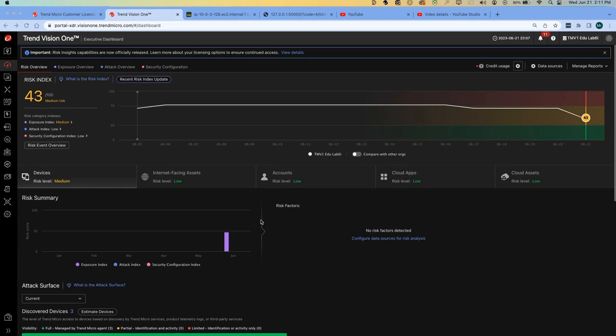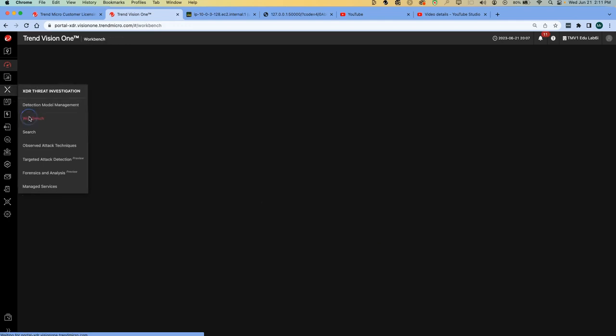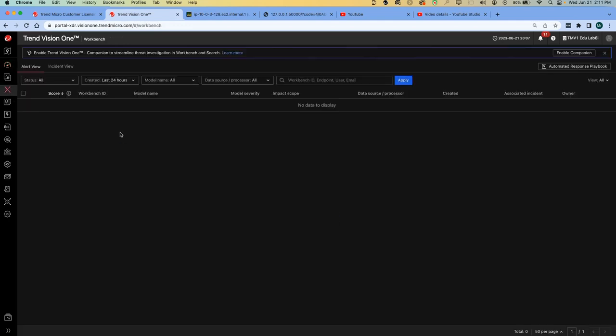Let's take a look at what that looks like in Vision One and what that means. So let's go down into our exterior threat investigation. We can click on Workbench. Now, we're trying to do discovery. So the discovery commands that we ran are real commands that administrators run day to day.